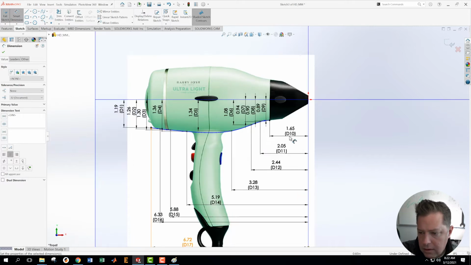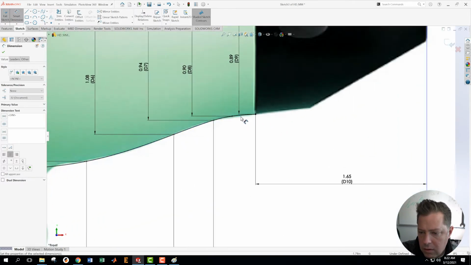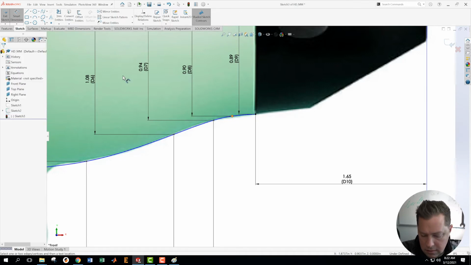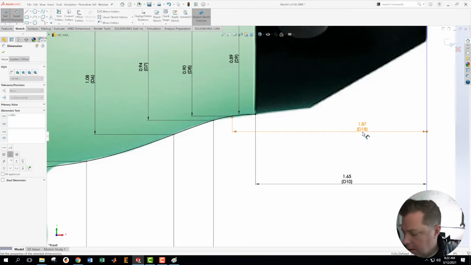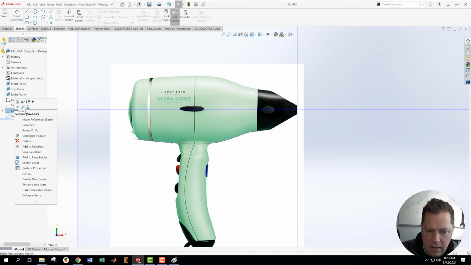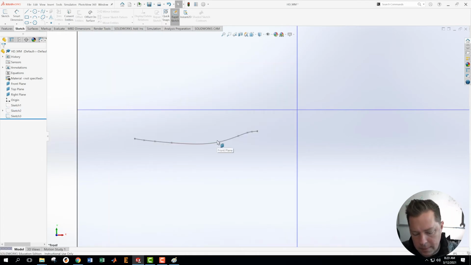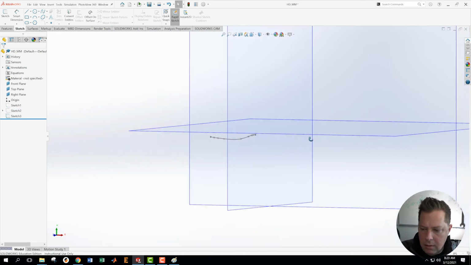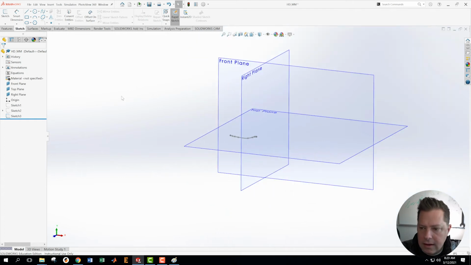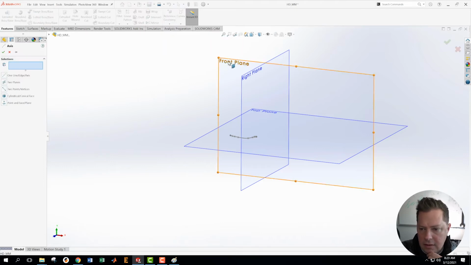Though we are still showing as underdefined, and why? Because we forgot one point right here. Okay, we want to dimension that. Okay, now we can see my curve turned from blue to black, meaning I'm fully defined. If I hide this thing, there's my sketch. All right, so now I want to take that thing and revolve it around an axis. So I've got to get my axis created, which I'm going to do in my reference geometry. I need an axis between this and this.